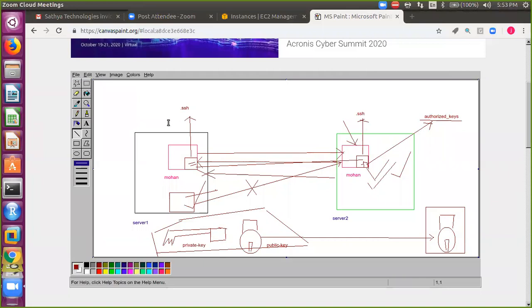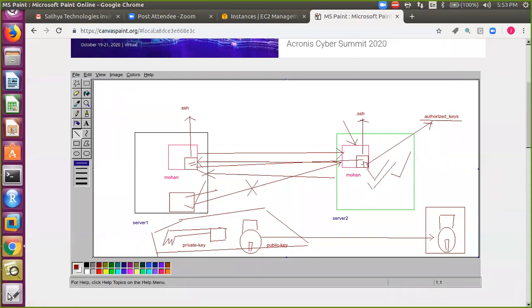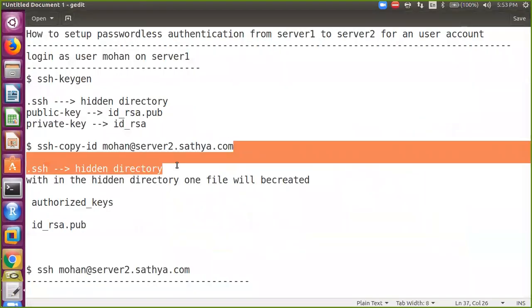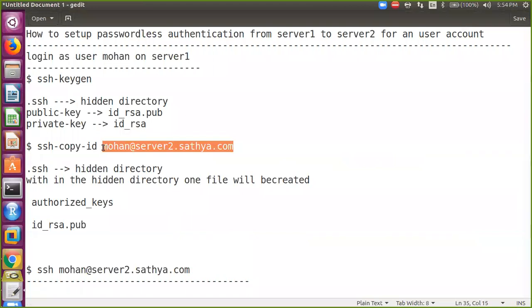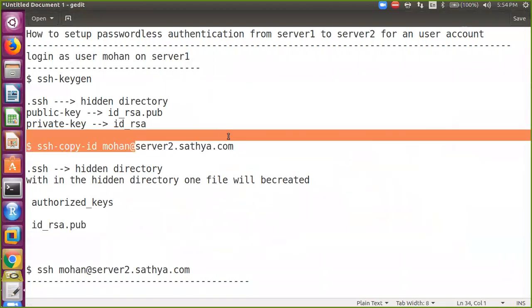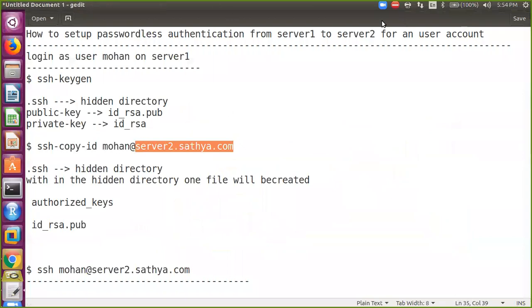SSH-copy-id. It says the user account should be there before performing this command. This user account should be there on that server. And one more thing, the answer to your question. Who asked this question? Let me check the name. Yeah, Shreyas.